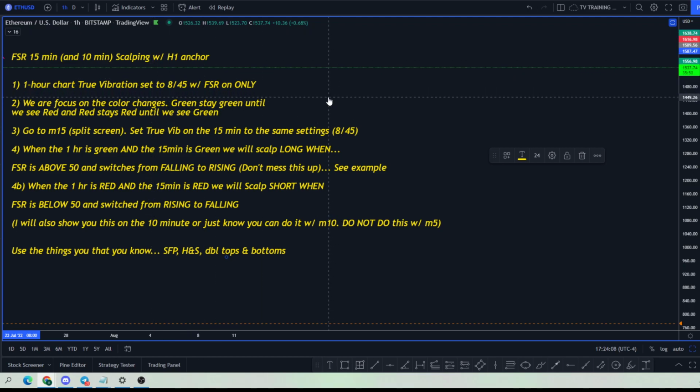Number 2, we're going to focus on color changes. Green stays green, I've already announced this, until red, and red stays red until green. What does that mean? While green, we're going to look for longs. While red, we're only going to look for shorts. Pretty simple.